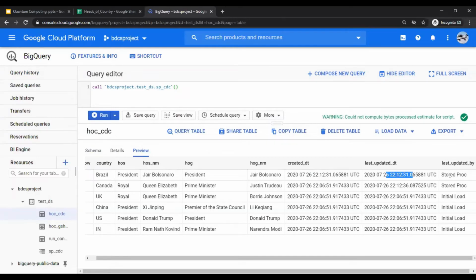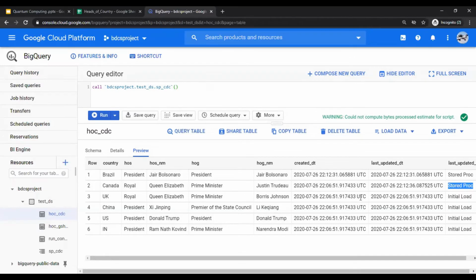which is updated. And for the Canadian one, you see the Royal and Queen Elizabeth updated, with the created date remaining the previous one, but the last updated date is the latest one. This tells you that it's updated, and it was updated by the stored proc. That's how you will take care of the stored proc. Let's do it one more time.